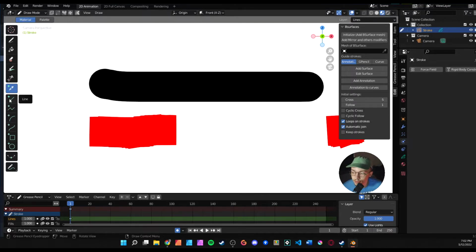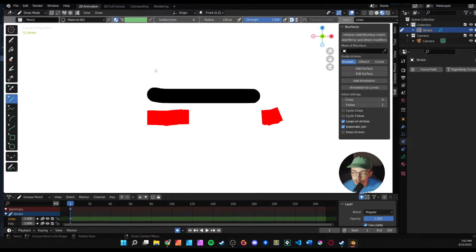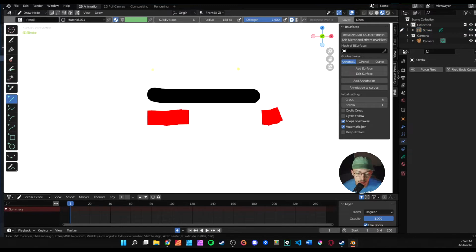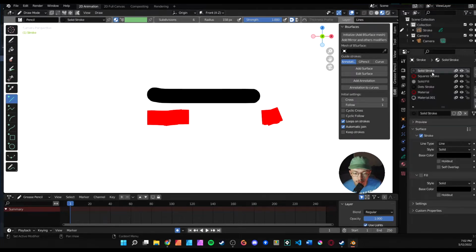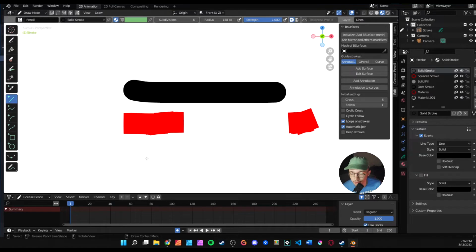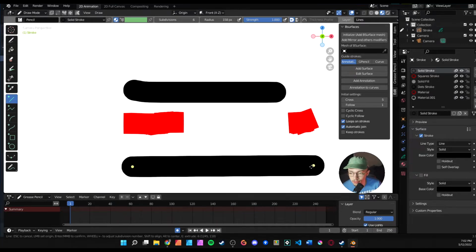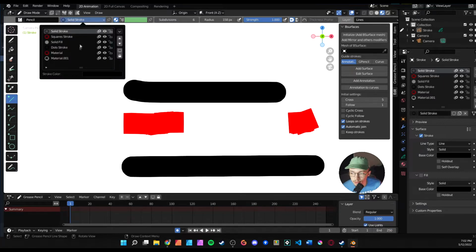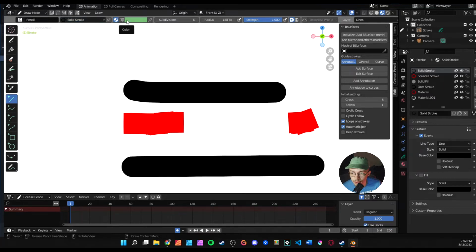So moving forward, we have the line tool, and in the line tool, all we'll do is go in here to the materials, select a material, which is solid stroke, and we'll drag it across, and it creates a nice line for us. The cool thing to note about this, we can change the materials right here on the top.